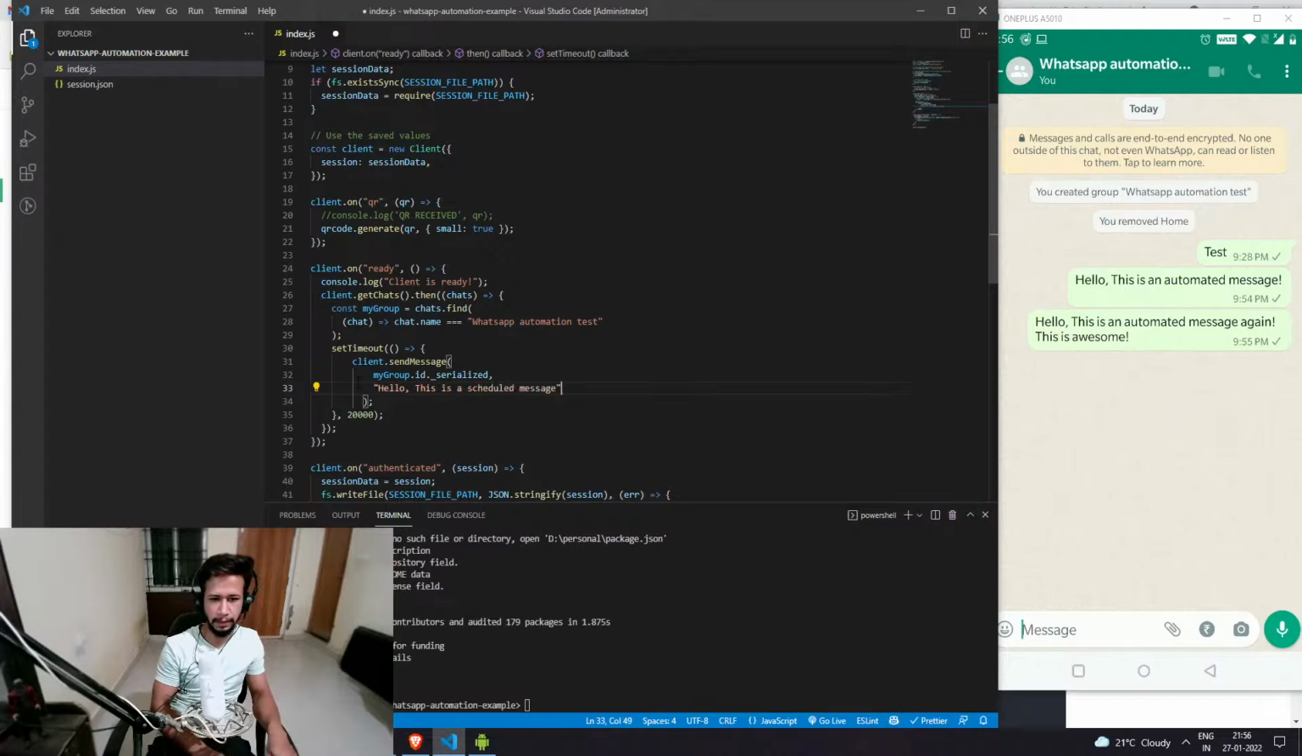Scheduled message. If you're wondering how I'm getting the autocomplete, I'm using GitHub Copilot. It's a really cool tool. It gives autocomplete for a lot of things. I've been using it for almost 2 months, I guess, and I'm in love with it. So I'll make a video on GitHub Copilot as well. It's really cool, and it does save a lot of time as well.